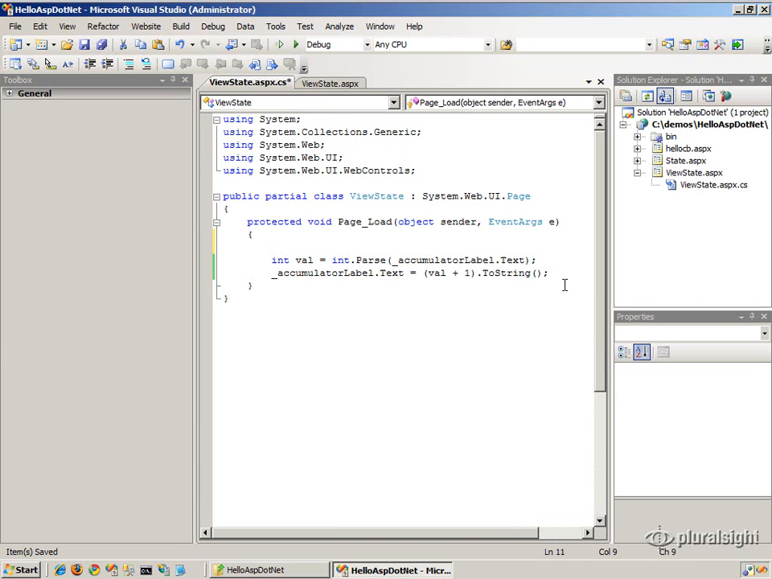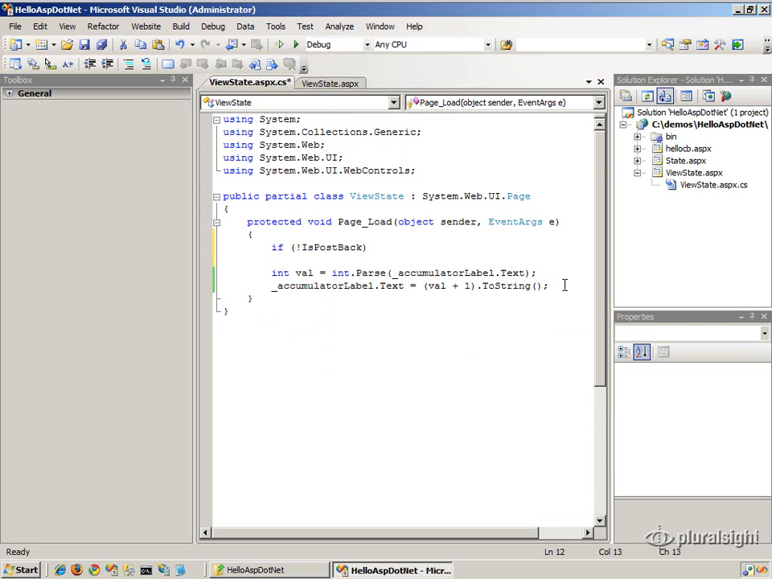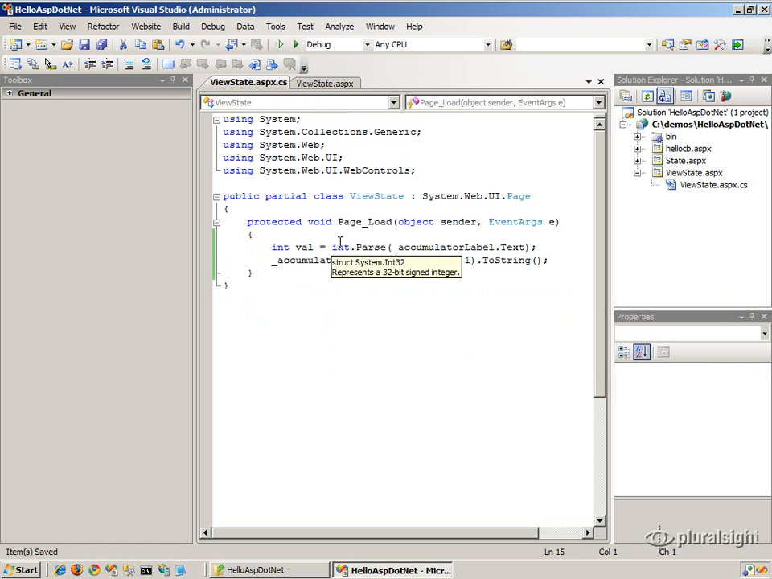And I also want to do this only if we're not in a postback. So we check the isPostback flag, and if we're not in a postback, then we're going to, no, I'm sorry, I want to do this every time. So I'm going to actually do this every single time. So every time it comes back, I'm going to grab the value out of the accumulator, and I'm going to increment it, and then I'm going to set it back into the accumulator to whatever value it was before.